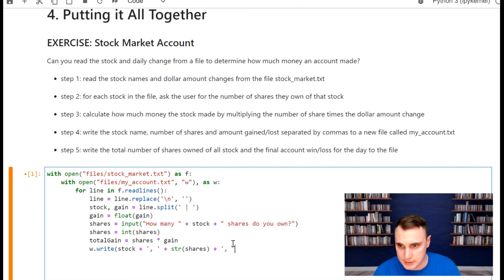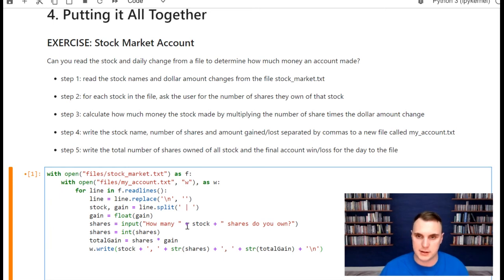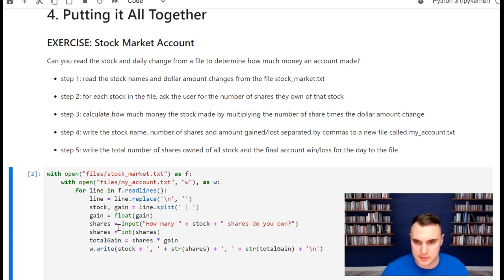The last thing I needed was the total amount gained. So plus string again, because total gain is a floating point. So total gain. All of that is going to be written to the file. Again, very important, the last thing you add to this is your end character, or else you're going to only write one line per each time you go through this. Okay, let's run this.